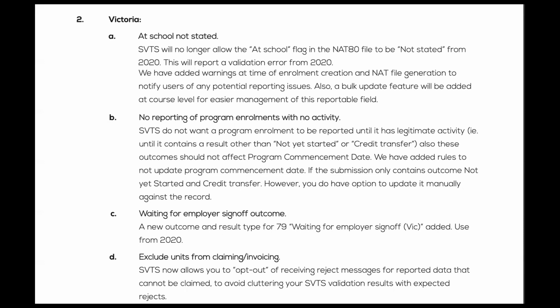If you've got a list, for example, of units that are part of an enrollment, where one outcome might be competent, one might be not started, and one might be credit transfer, the program commencement date would be picked up based on the competent outcome, which is, again, either not yet started or credit transfer. It's the first unit that would be competent.